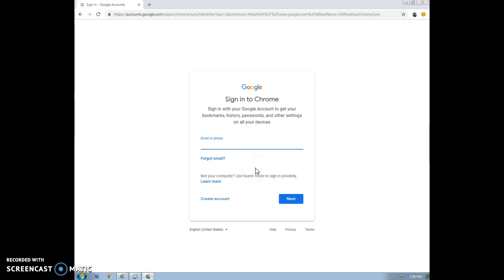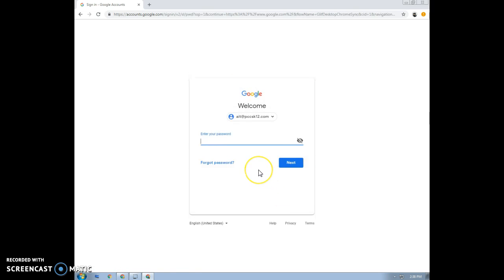Here's the opportunity for you to put in your Google School account. You'll need to put in the entire username and PCCS K-12 at the end. Click Next. Put in the password that you use to log into your Chromebook. And then click Next.